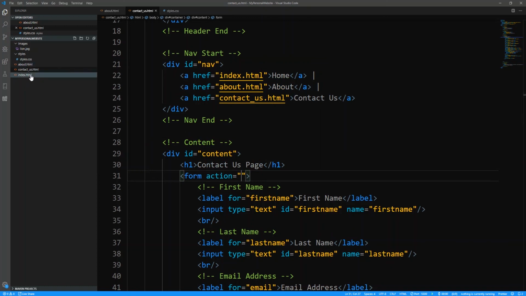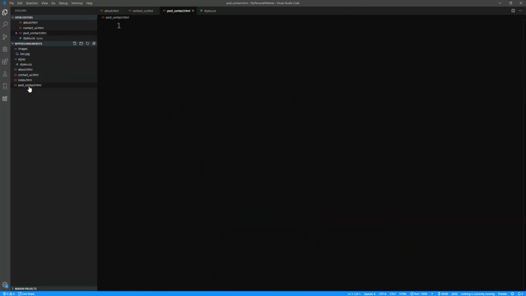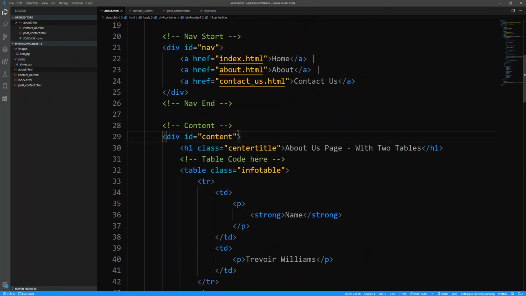So I only have 3 pages right now. But let's say I wanted a page that said you have success. Thank you for contacting us, right? So I'm going to just create a new file and I'm going to call it post contact.html. And I'm calling it post contact because literally I mean post as in after. After you contact me, this is where you go. That's all I mean by that.